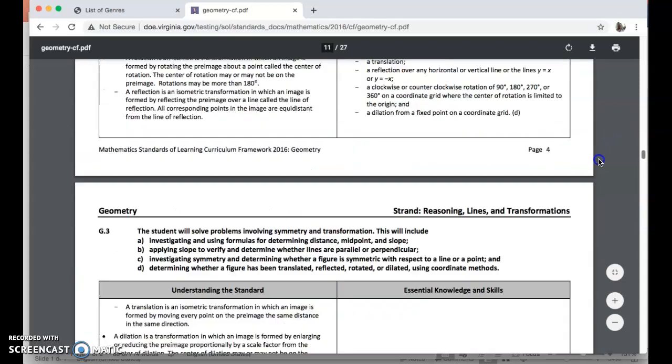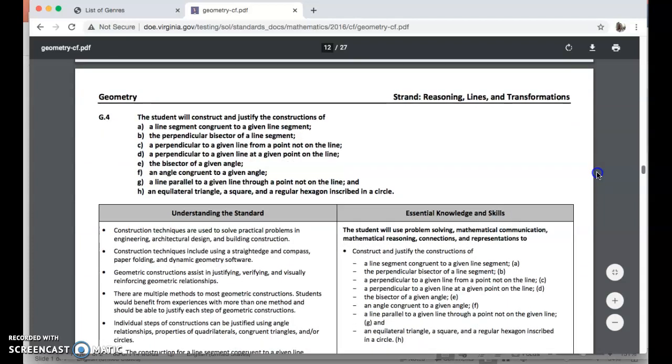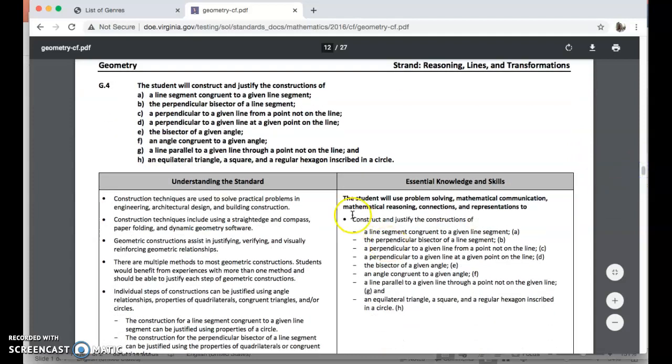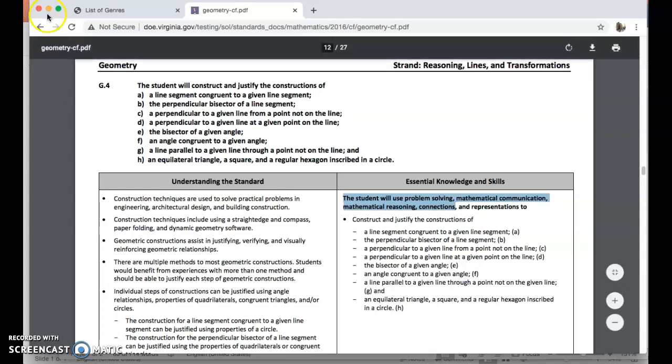So for instance, say I really like line segments, congruent line segments, bringing you back to geometry. You could pick "the students will use problem solving," part of the essential knowledge. And you could guide your assessment off of that using the problem solving skill here.